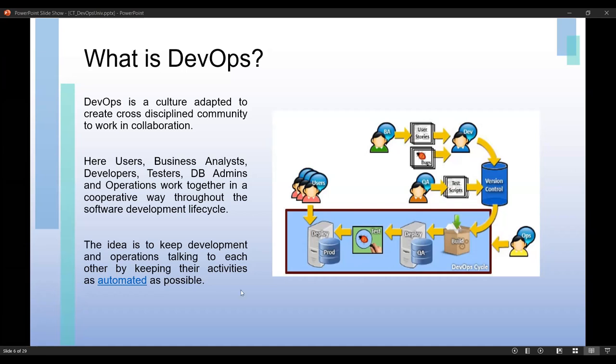So the idea is to keep development and operations talking to each other by keeping their activities as automated as possible. In Agile, we develop user stories, but in DevOps, the user story is split up into functionality, and we want to ensure the quality for every commit. Whenever we make a commit in the version control system, we want to ensure that the committed code is running properly. Immediately, we want to create a build, deploy, and deliver. So we want to ensure the production-like environment from the beginning.